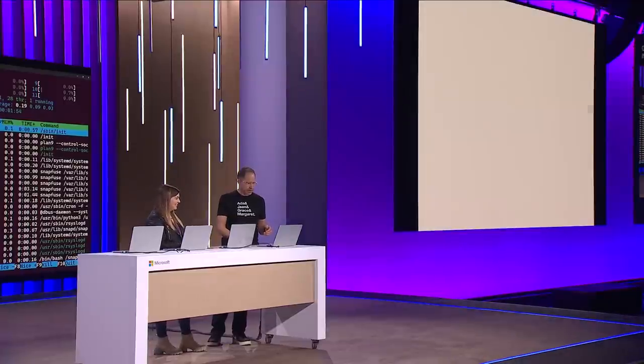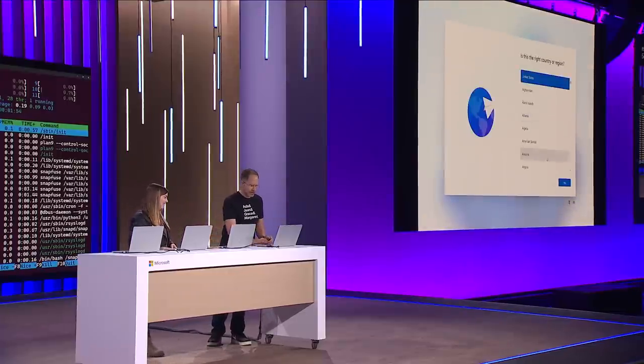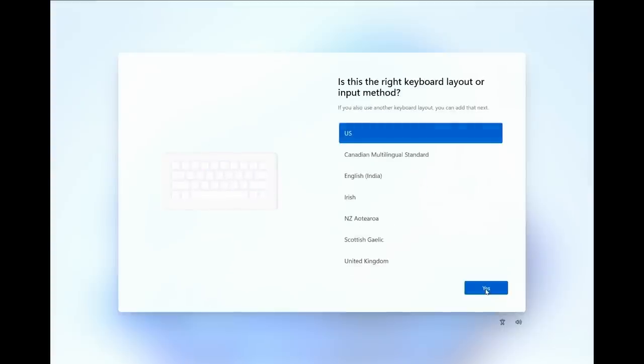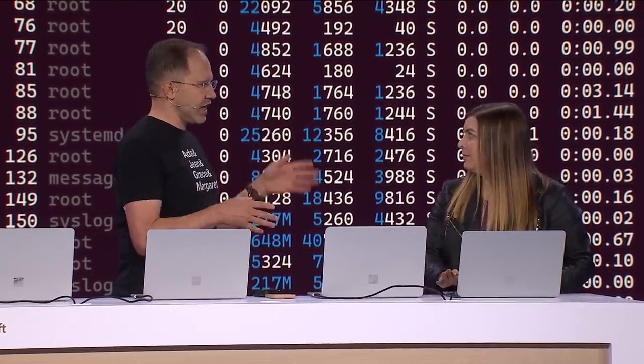So how many moments is this? The sound of Windows. Ah, yes. Is this U.S.? Yes. You type kind of slow. I'll do it. You can go back. Fine. All right. So you're going to go through OOBE? I got you. If anything interesting happens, stop me. Okay. Because it's important.